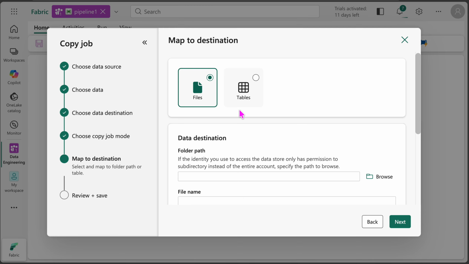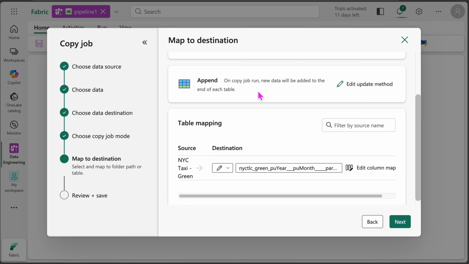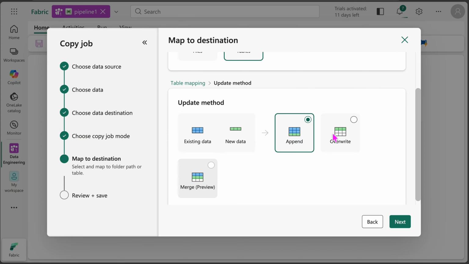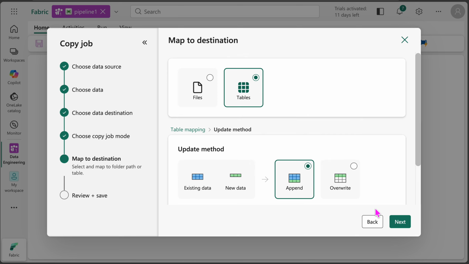And then here you can also map it to the table. So I'm going to use table as my mapping destination, and within the table you get the options to edit the update method. You can use append or overwrite, or you can make use of the merge option.